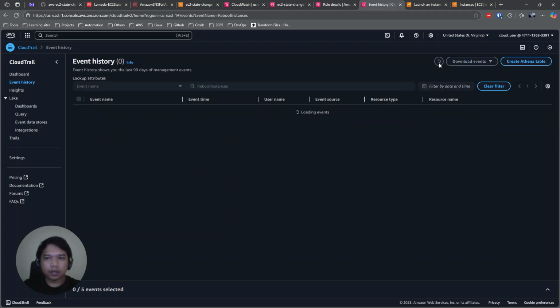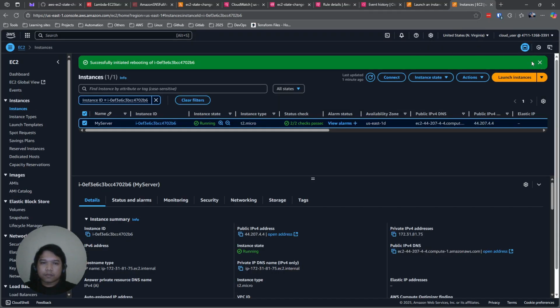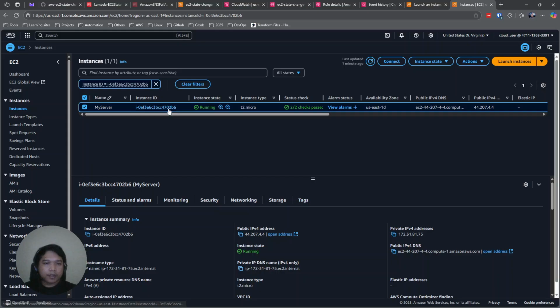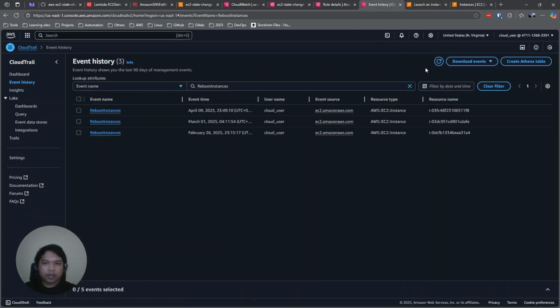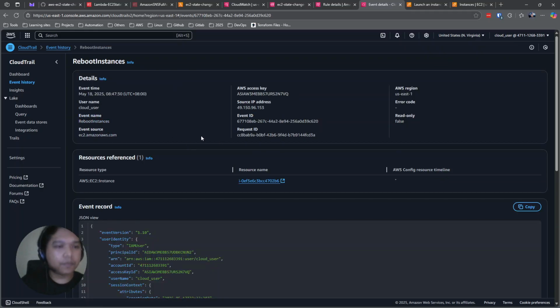We don't have the event. Let's wait for a minute here. We can also check the resource name, based on the instance ID, so we have here 02B6. If we check here, okay, so we have the reboot instance API event name.